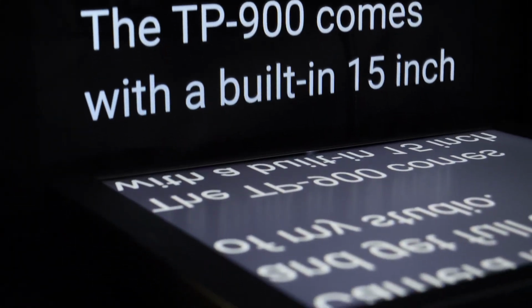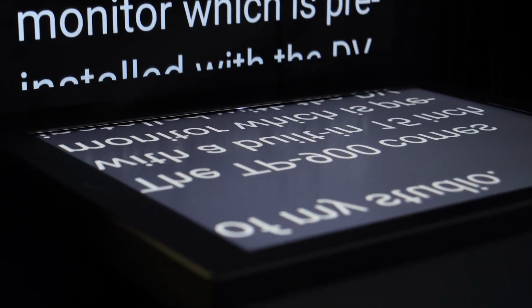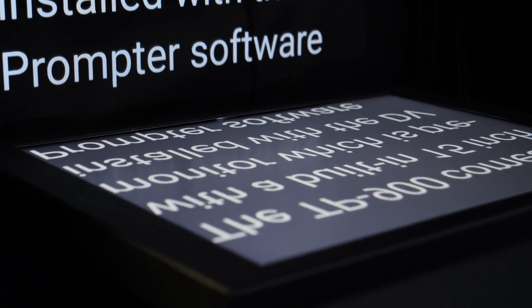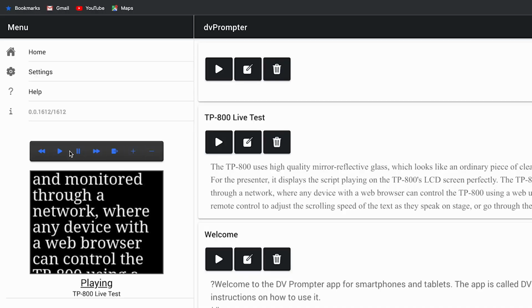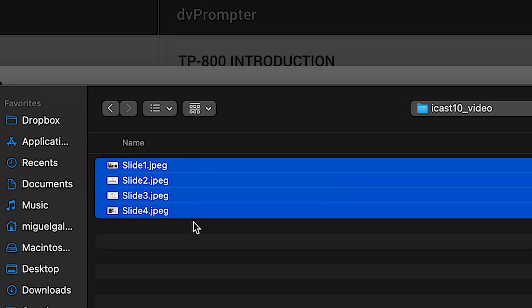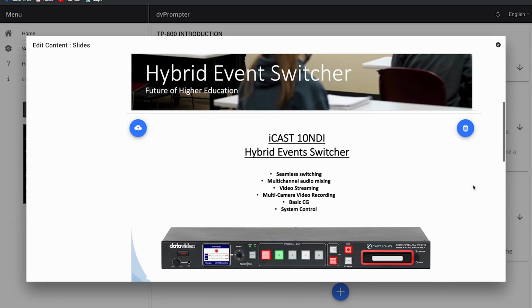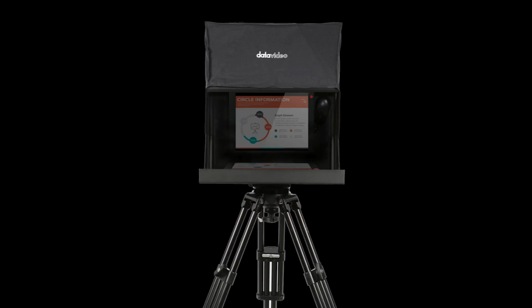The TP-900 comes with a built-in 15-inch monitor, which is pre-installed with the dvPrompter software app. You can easily import text scripts, PowerPoint slides, and create playlists for your presentations. I can also mirror a laptop to my prompter screen to further customize the way I do presentations. Either way, I'm always keeping eye contact with my online audience, which is the main reason you use a teleprompter.